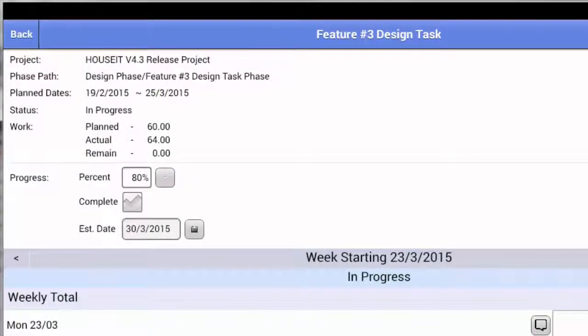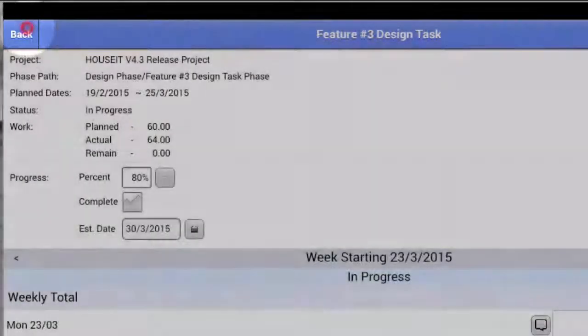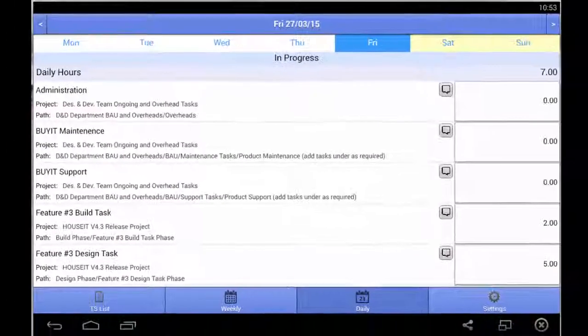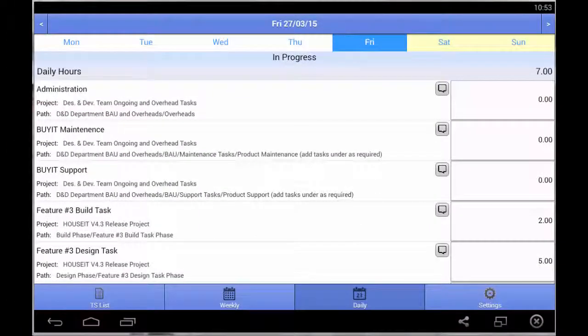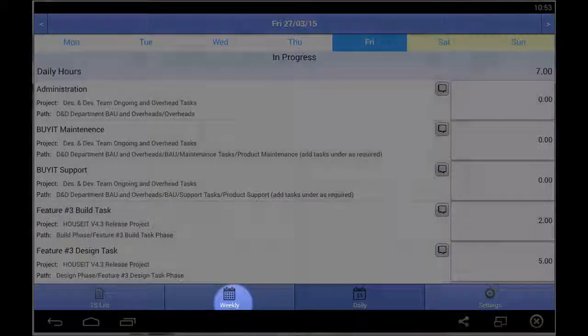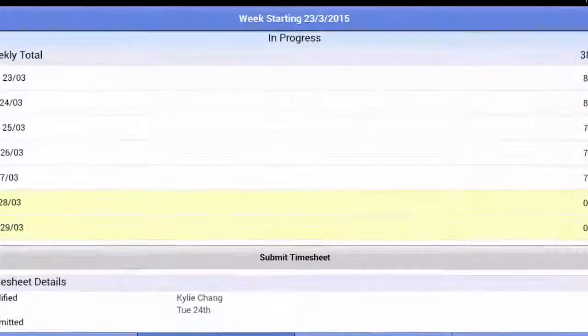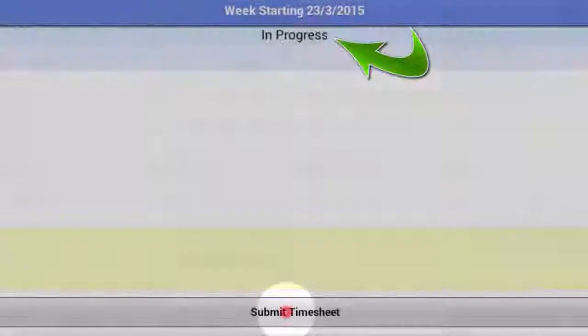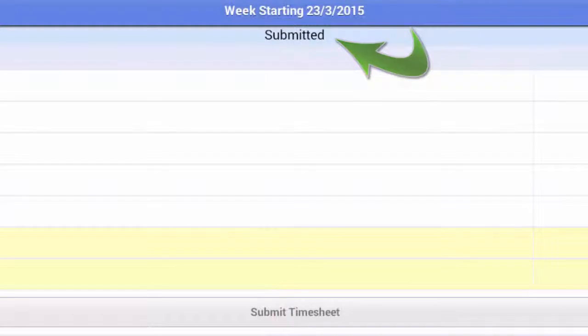She then taps back at the top left of the screen to return to the daily view screen. When she has completed the timesheet, she can tap Weekly for the weekly view and finally tap Submit to submit the timesheet for approval by her manager. So all this can be done from your smartphone or tablet while you're on the job without going near your computer.